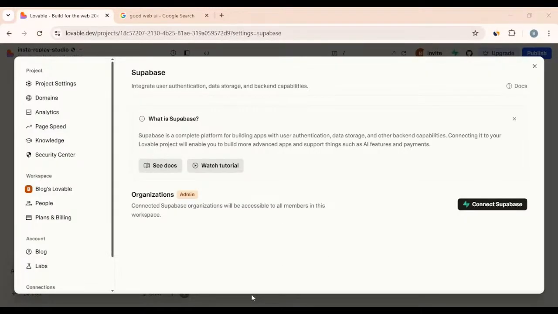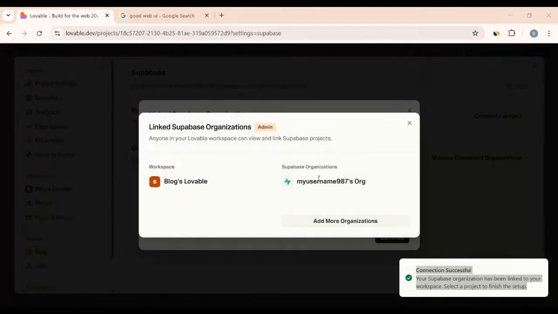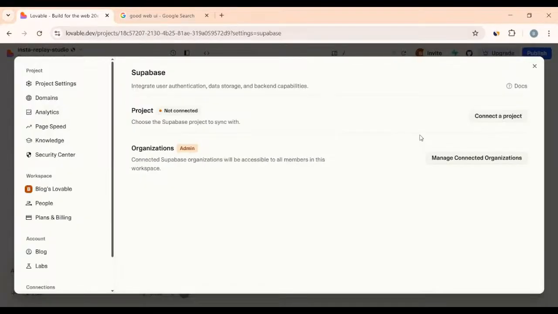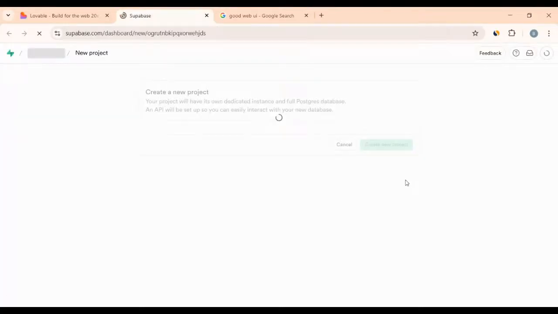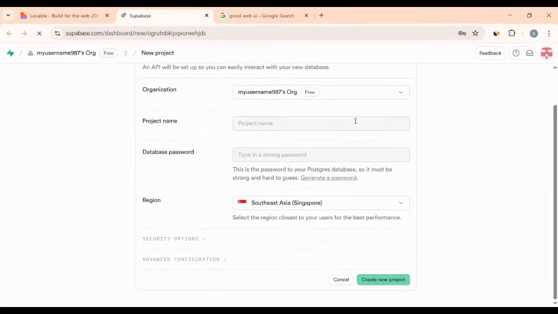And you just need to authorize it, or if you don't have an account on Supabase, you just need to make an account. Nothing difficult. Now I have to connect to a project. I will click create project with a name, let's say Insta Cloner. Or what I can do is choose my previous one.